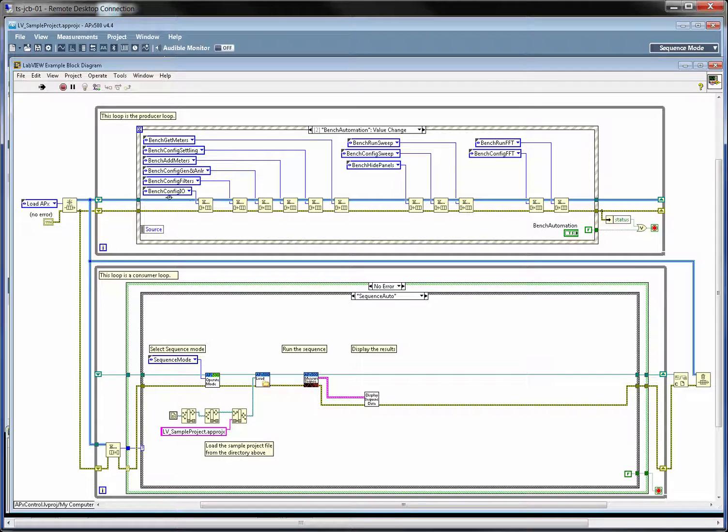The first group here configures bench mode input-output, then configures the bench mode filters. We then configure the bench mode generator and analyzer settings. We add some meter results to bench mode. We configure settling, and we get the meters. So let's look at the cases for those now.